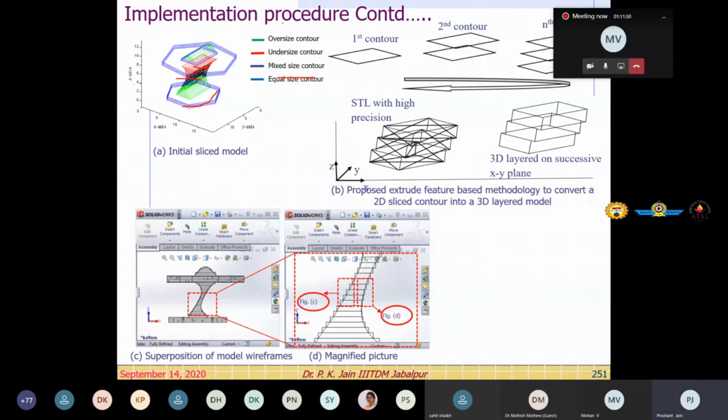So we have the first contour, second contour, like nth contour, right? So what we did, we took this contour in SolidWorks and extruded. This is the second contour, extruded, third contour, extruded, and convert this into the STL model, right? So this is the part we got in the simulated geometric model.